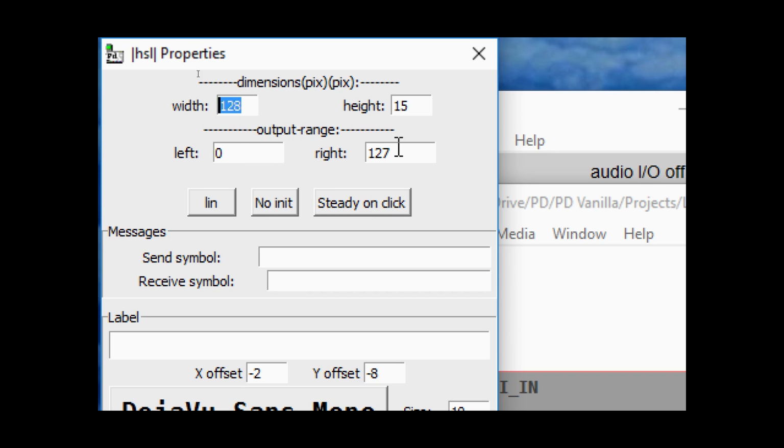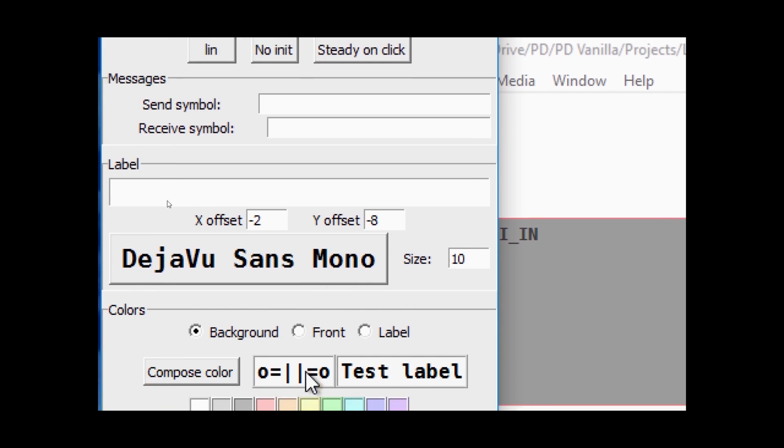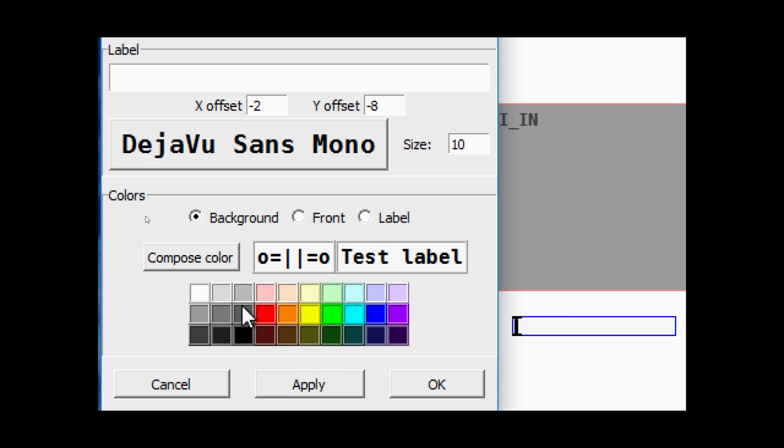by default sliders come out with a range of 0 to 127, and that's just fine for MIDI notes because that's the range of MIDI notes. You can change the height and width if you want and stuff like that. I'll leave it where it is. And then down here you can change its color. Maybe I'll make it the darker gray here.